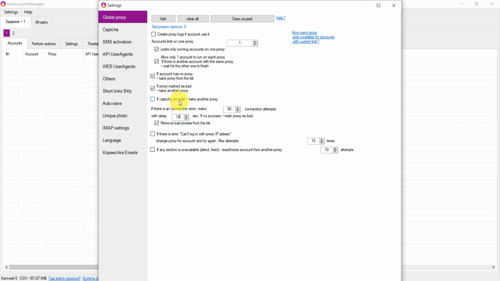Also, we have a feature, if captcha on login, take another proxy. If we have a captcha when we log in, we take another proxy from the list. That's how we do it. Also, we have a feature, if there is an error, can't log in with proxy IP address, change proxy for account and try again. For example, we have this error, can't log in with proxy IP address. So we have, for example, 5 attempts, and it can be that after the second attempt we haven't got this error, because we have 5 attempts. After the second attempt it's a success. That's great. If after 5 attempts it's not, we will not try again.